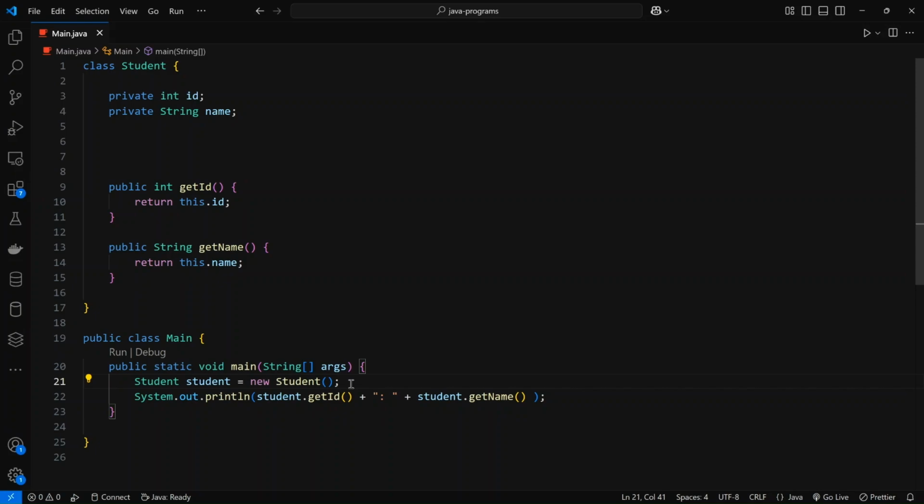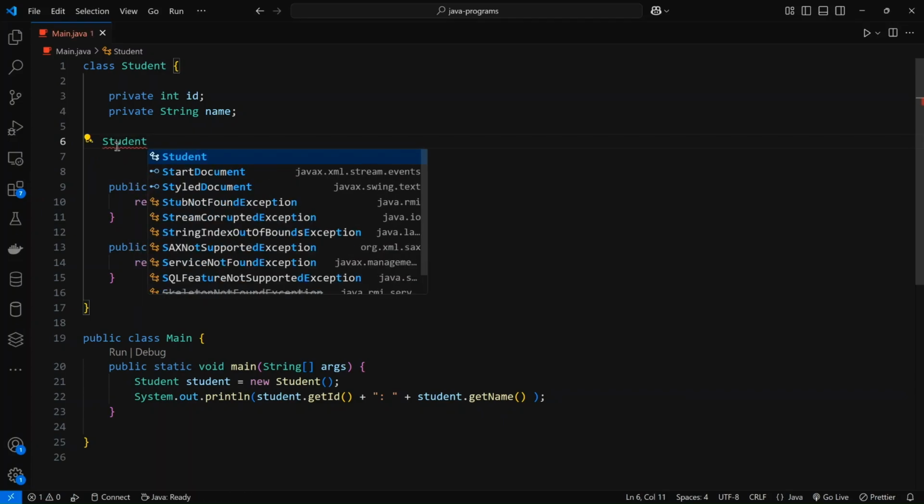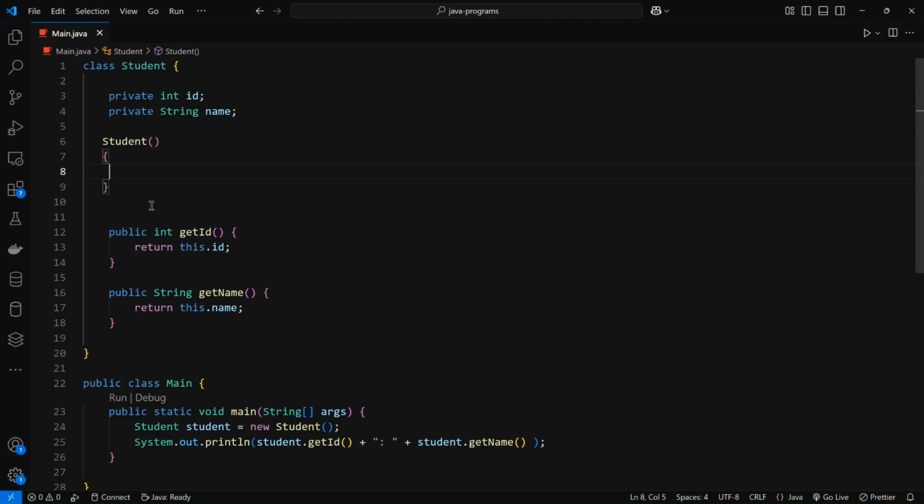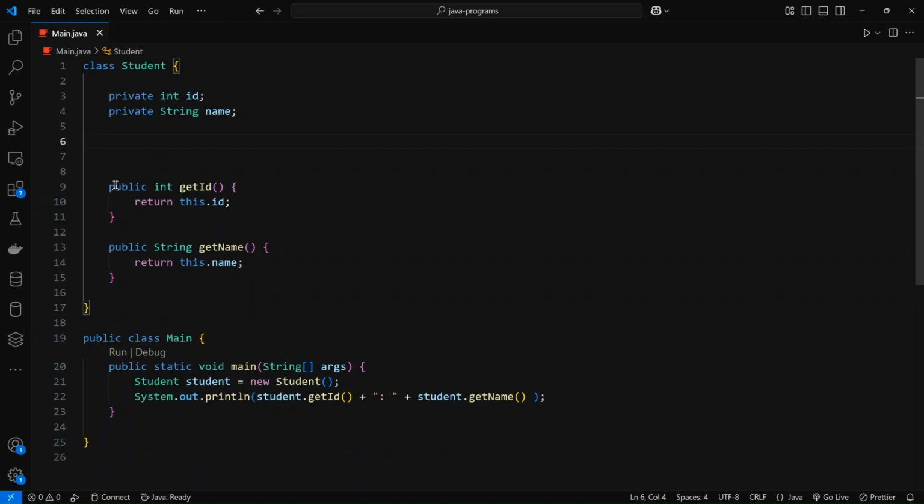What is a default constructor? A constructor which takes no parameter. So this is equivalent to having code like this. We'll say Student, like this. But we are not able to see this, right? See, if I remove this, still it is working. So behind the scenes, the Java compiler is adding this code. So let me prove that.